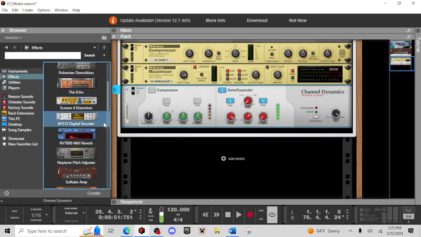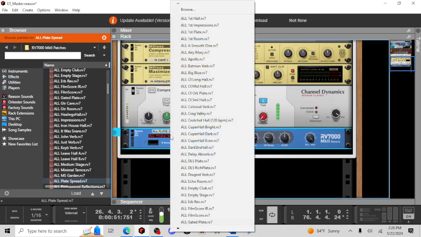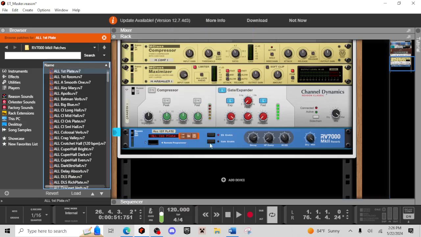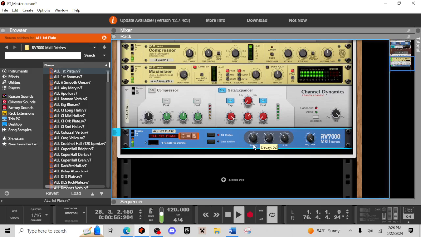You can add any reverb plugin you want here. I'm adding this one, and then this is where you can go and choose whatever one you like best. Plate reverbs, I like plate a lot. That's way too much, so let's turn down the decay.